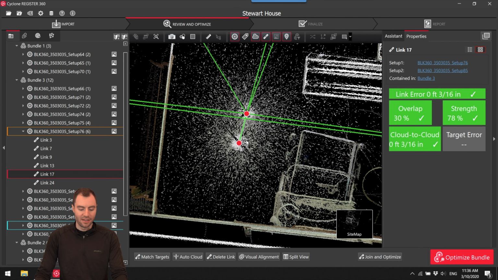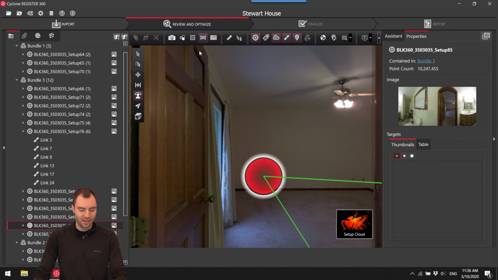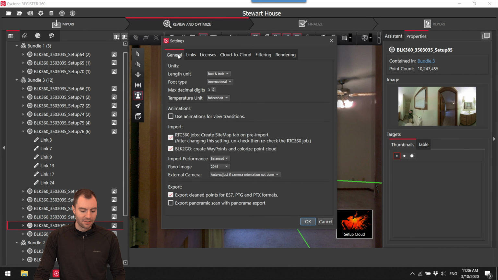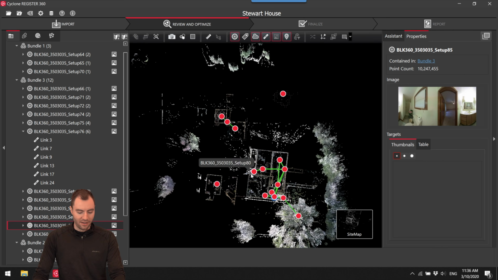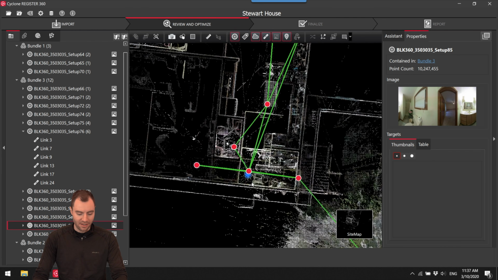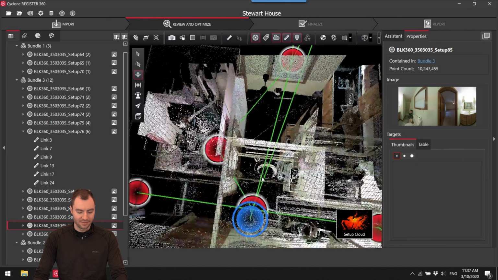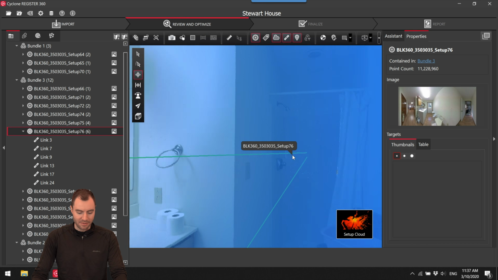If I want to look at any one of these scans in particular, I can go into Show in Cloud Viewer. Oops, I have this turned off. You can toggle animations on and off. I'm going to toggle it on because it's kind of cool. That's where you saw it zoom up slowly. If I go into this scan again, it'll slowly zoom down into it, which is sometimes pretty nice.